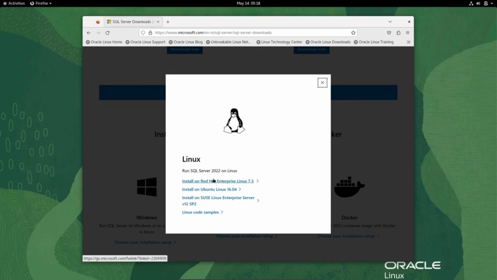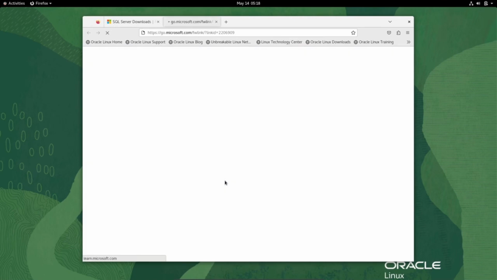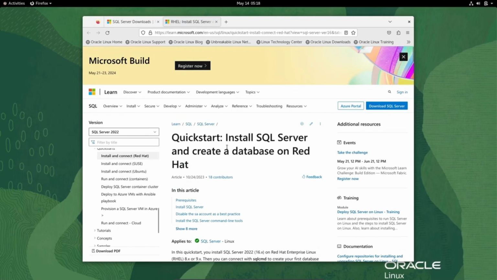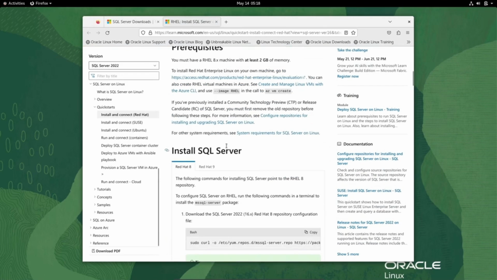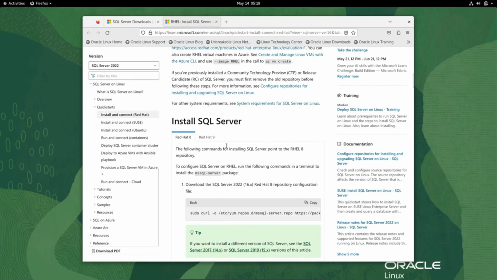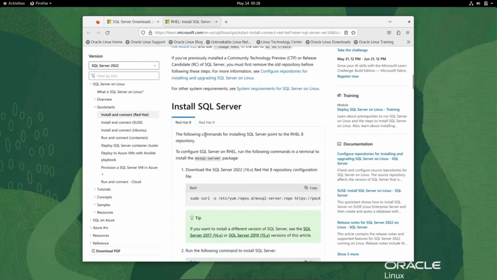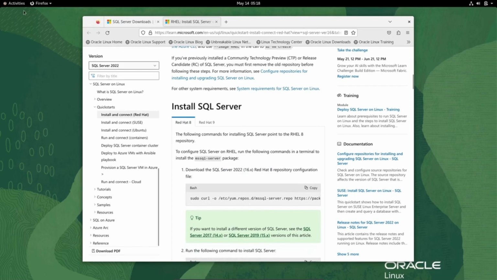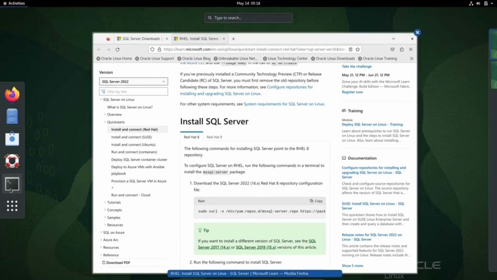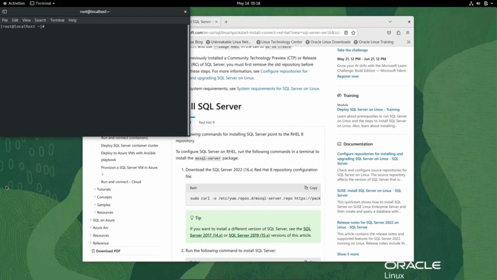And here, install on Red Hat Enterprise Linux 7.3. So you can do the same thing with the Red Hat operating system also. If I scroll down, then you can get these steps here. Okay, so this is here for version 8 and version 9. If you are using 9, then you can go on this. This is for 8.